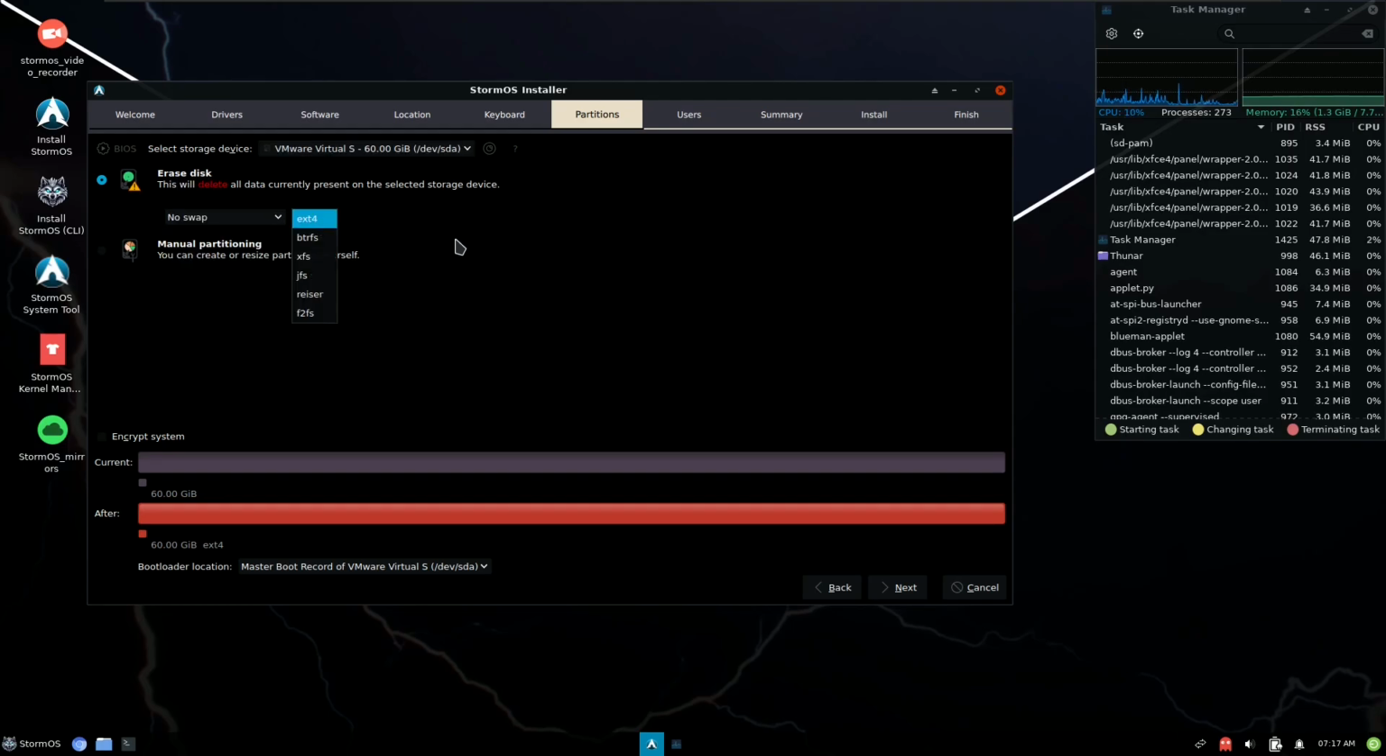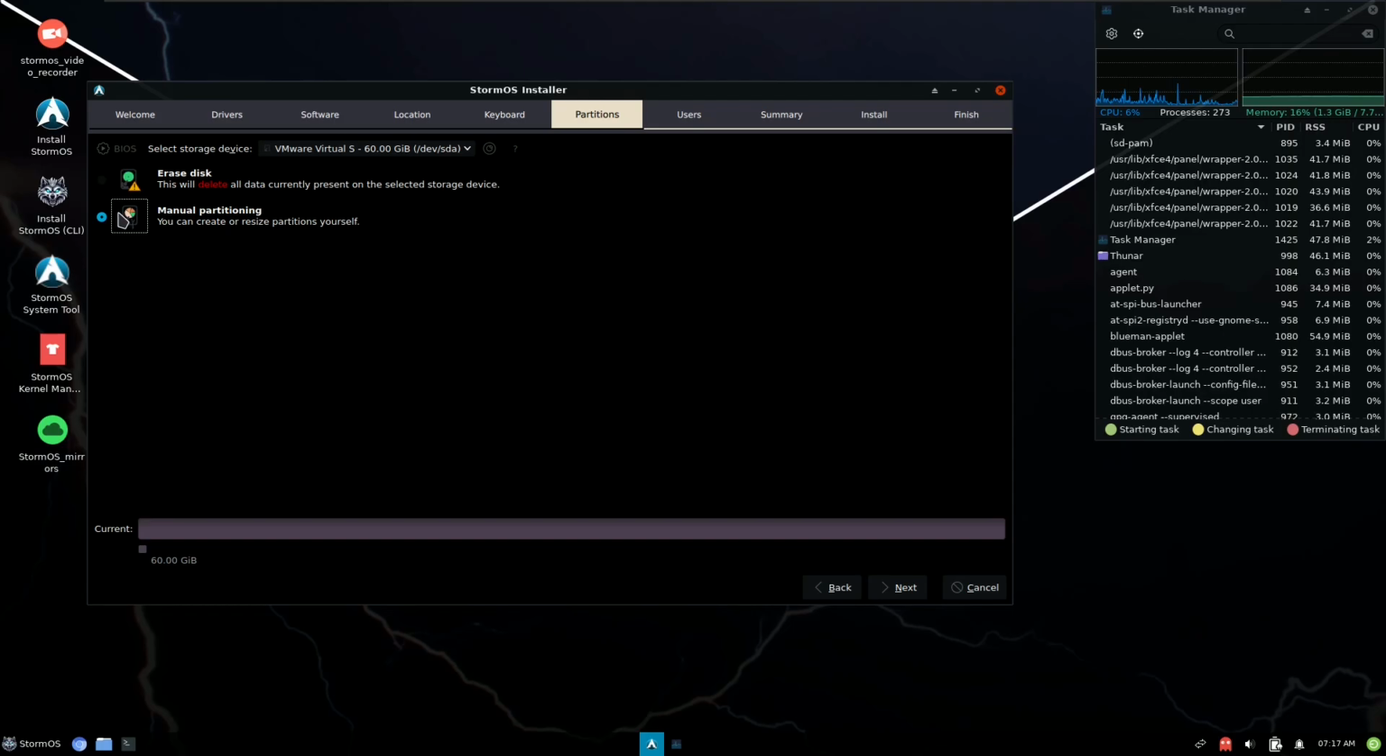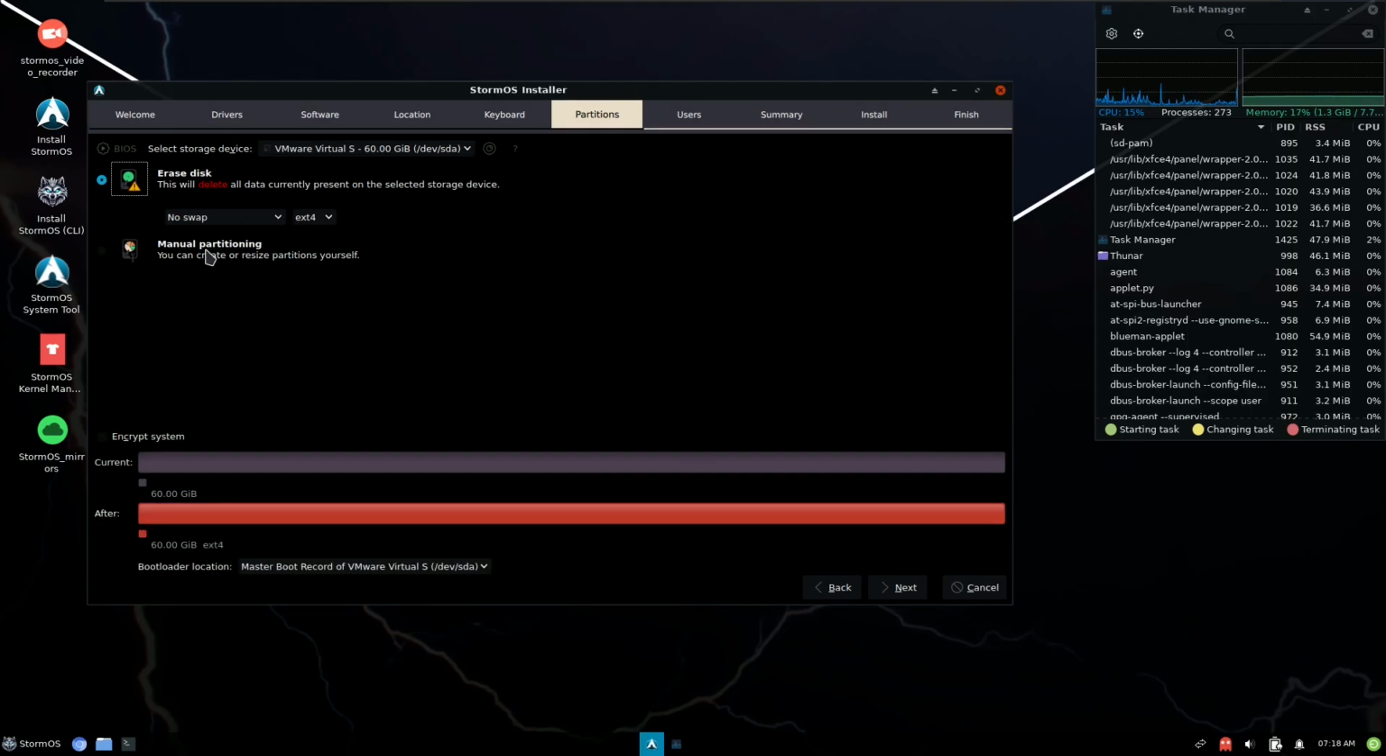Here are the options. And when you go to the manual partitioning, you need to create a partition first, and you should be seeing the partition here, and you should install in that specific partition. And in the boot menu, you should also be seeing the 2 operating systems, or dual boot options. One will be StormOS and the other will be the current operating system. So that's the difference between erase disk and manual partitioning.